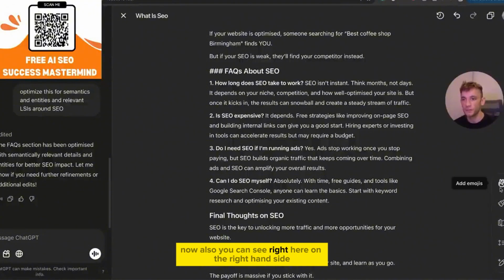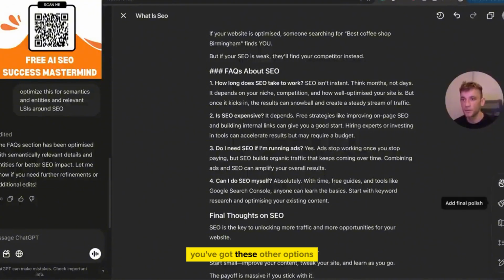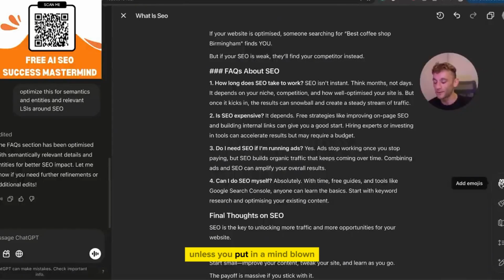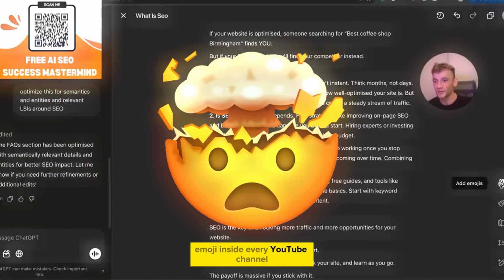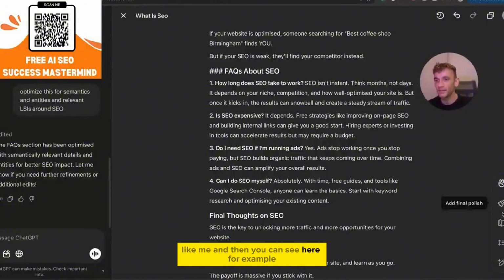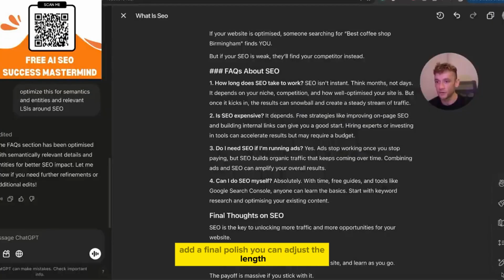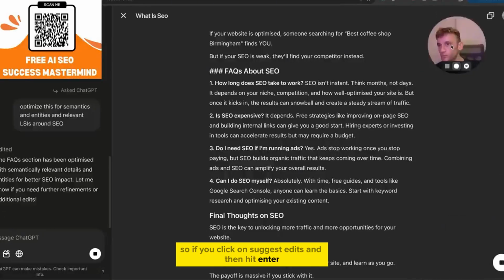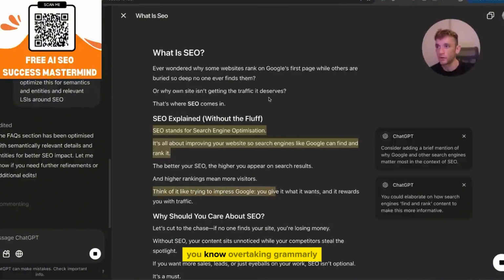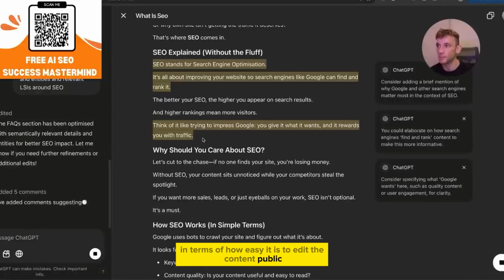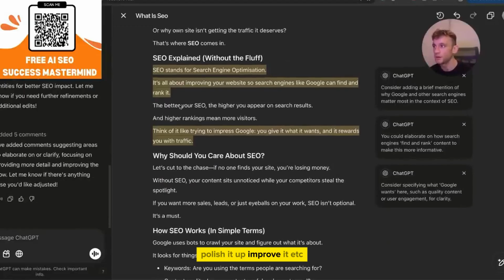Now, also you can see right here on the right hand side, you've got these other options. So for example, add emojis. I don't think you're going to be using that so much unless you put a mind blown emoji inside every YouTube channel like me. And then you can see here, for example, you can change the reading level, add a final polish, adjust the length, suggest edits, etc. So if we click on suggest edits and then hit enter, this is essentially overtaking Grammarly in terms of how easy it is to edit the content, polish it up, improve it, etc.